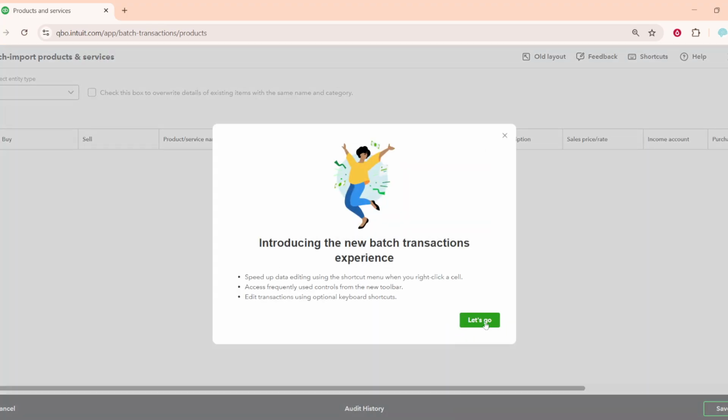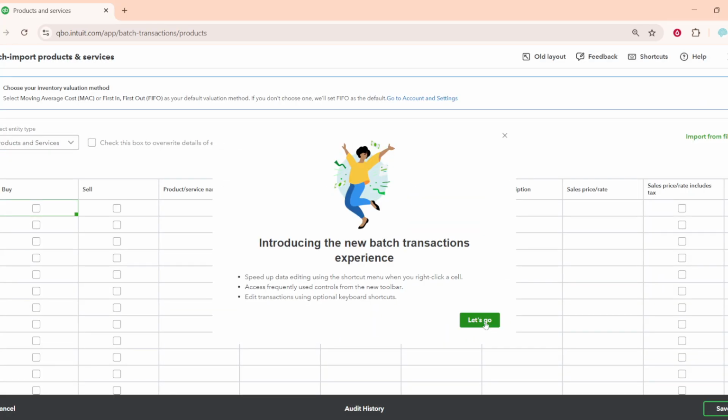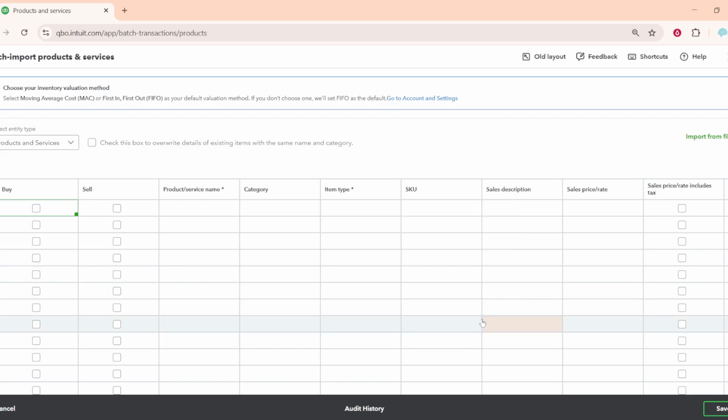Enter the name of your product or service. Keep it clear and customer-friendly so it appears cleanly on invoices and reports. If you use internal codes, add a SKU or product code. This is optional, but it helps with searching and consistency.